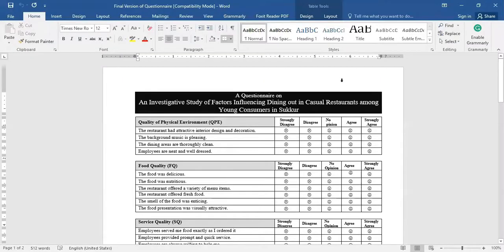So in this one, basically, this questionnaire is about the investigative study of factors influencing dining out in casual restaurants among young consumers. The first construct of this one is the quality of the physical environment. QPE is a short abbreviation of this, and then these are the items 1, 2, 3. There are 4 items in this construct. Let's start to discuss this construct over here.